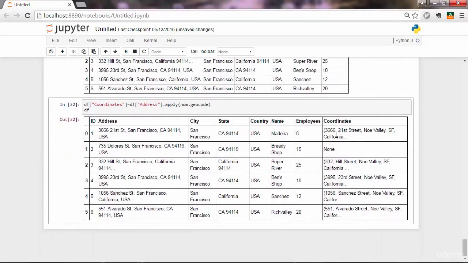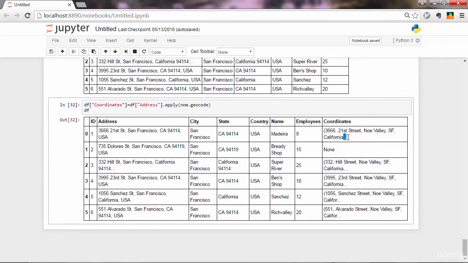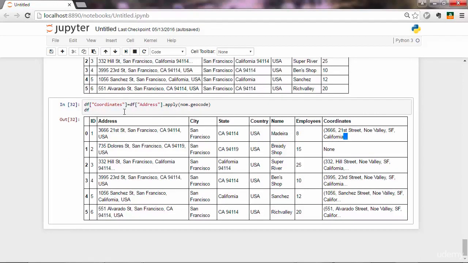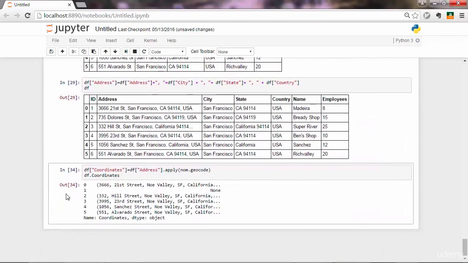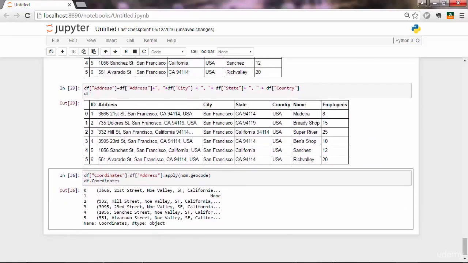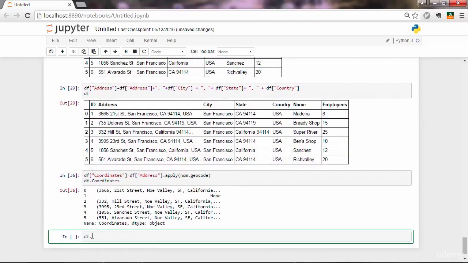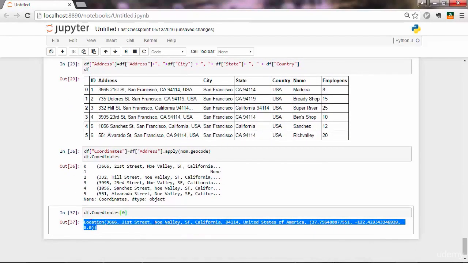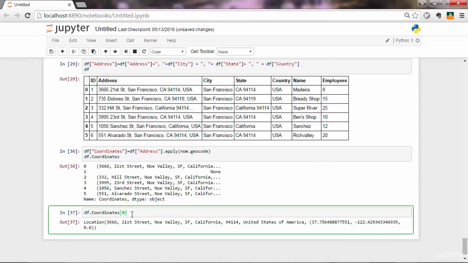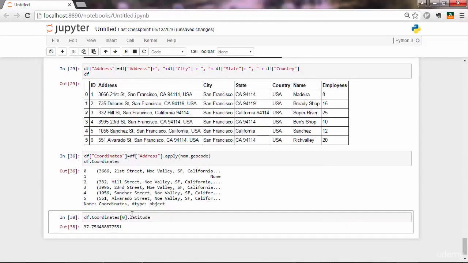It was able to fetch the location objects in here. I mean, you cannot see the latitude and longitude because it's a long string. But if you do it like that, coordinates, you get the series for coordinates. And yeah, that is not showing it either. But you can do df coordinates, and then you access the first item only, like that, and then you get the entire text for the location. If you want the latitude, you get latitude only.